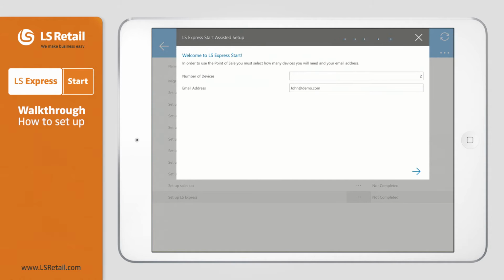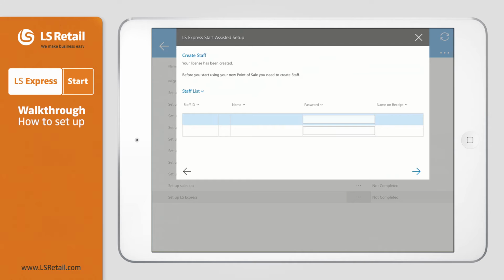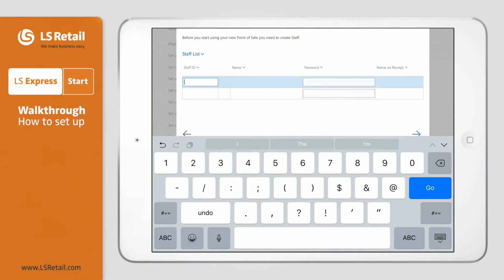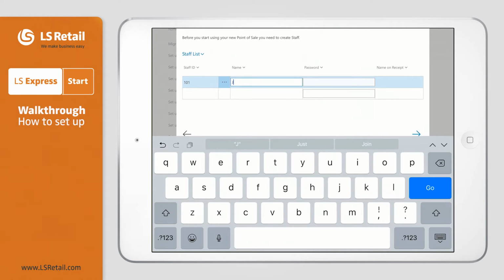You must create at least one staff member profile. Choose a staff ID you will remember, as you will need it later to log into the system. You can add a password too if you wish. Many staff members can share the same device, so you can have more staff members than points of sale. Don't worry about adding all your staff members now. You can always create more later.